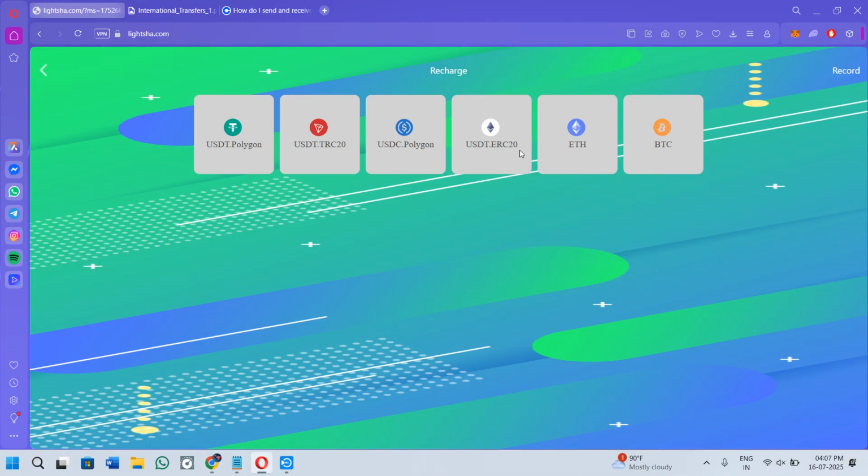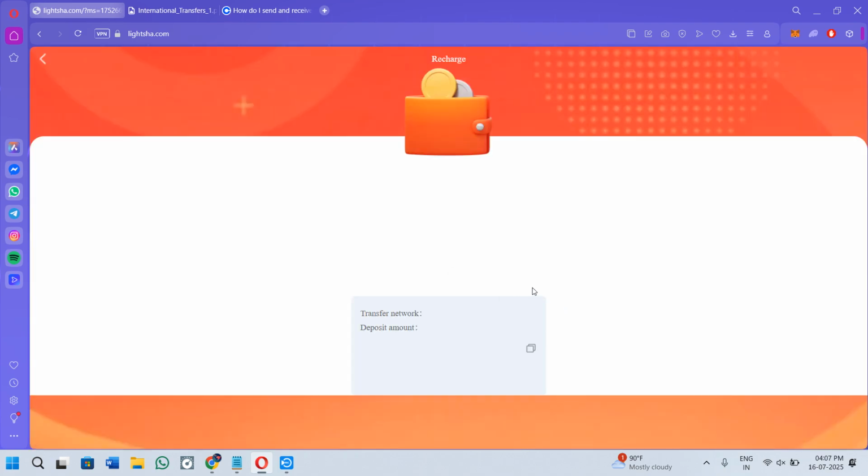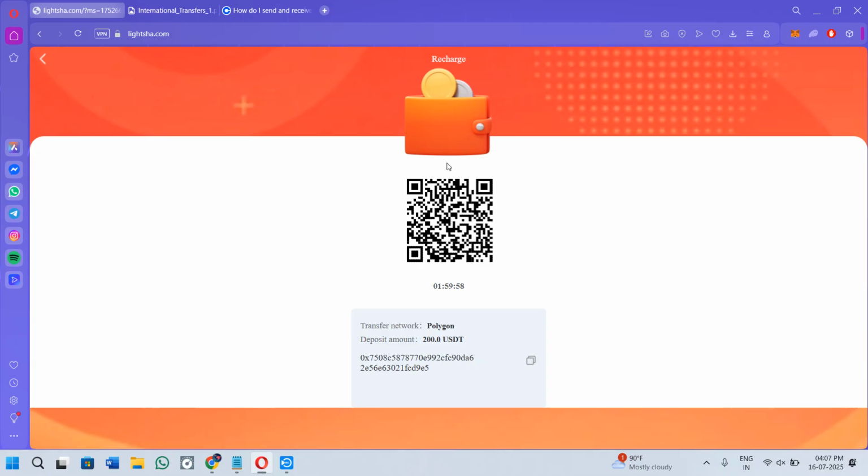So ERC20, TRC20 and Polygon are basically the networks which you can use in order to successfully deposit the crypto in your account. I would recommend you to select Polygon or TRC20 because these two will save money on the gas fees. So I'm assuming that you have selected USDT on the Polygon network. You need to click on that, enter the amount that you want to deposit, then click on the confirm option. So this will be the QR code and this will be your deposit address.